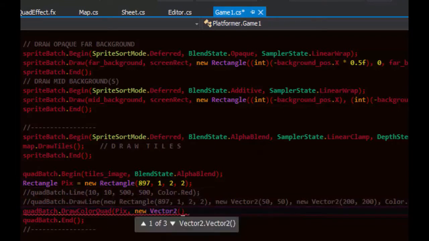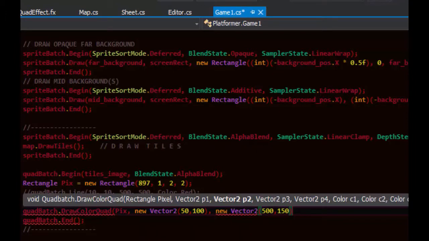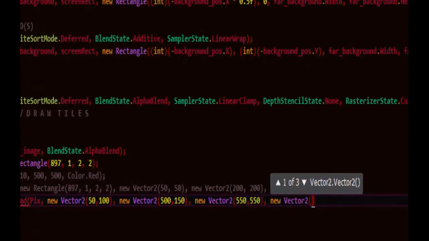New vector 2, I don't know, 50, 100. The one on the right side, we'll put it at, say, 500. Put it down slightly, so 150. Next one will be to the right slightly and down quite a bit. And the last one will be on the left, bottom left-hand side. So let's make it a little wider along the bottom and down even more. So put that at 0 and 600.